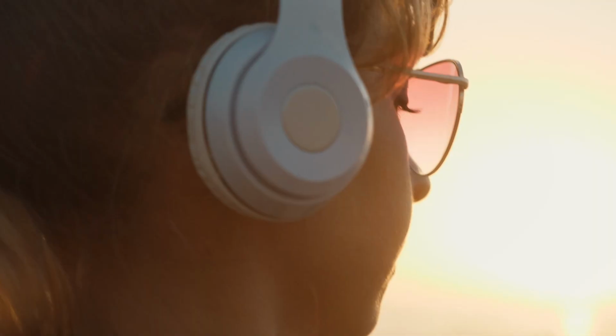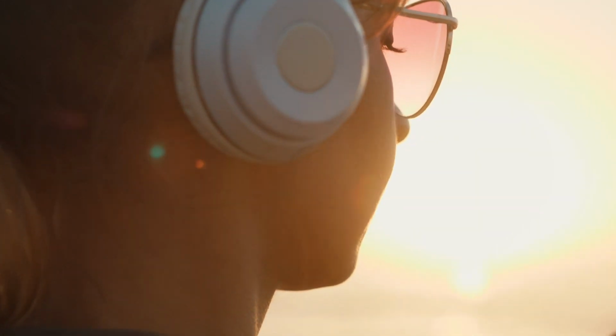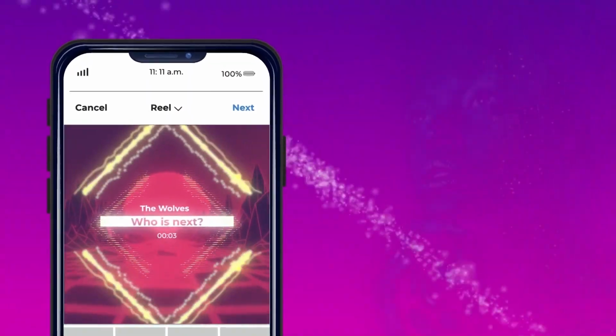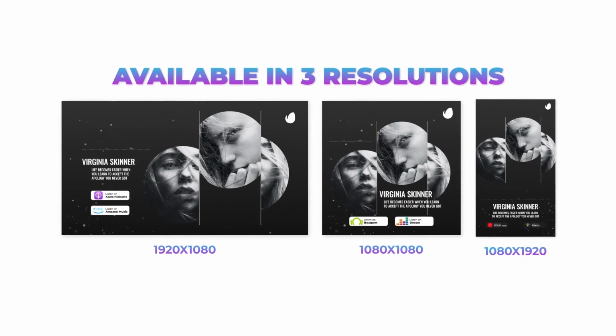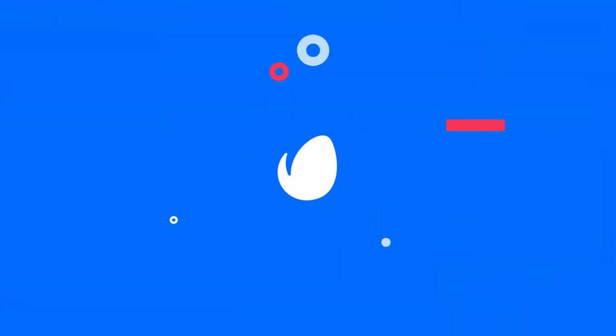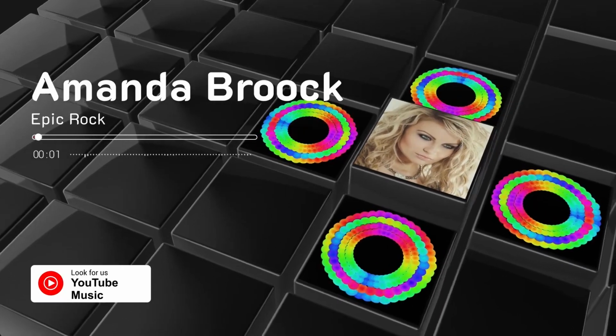Audio has become a really important part of our lives, whether you listen to podcasts, music, or audiobooks in your everyday routine. But even so, there are still people who need visual stimulation. We want to keep your audience engaged. That's why we introduce you to our 10 best audio visualizer templates for 2022. Let's take a look so you can pick the one that matches perfectly with your project.